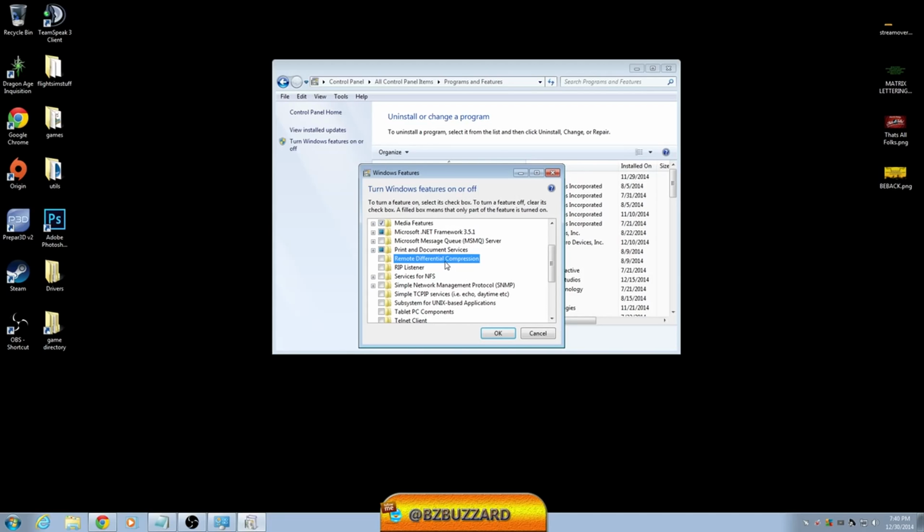Print and Document Services. Since I do not print from this computer, if you do not print from this computer, you can turn all of these things off. These are 1, 2, 3, 4, 5 programs that usually would load with Windows that you no longer need because you do not print or fax from this computer. If you do, leave them on.